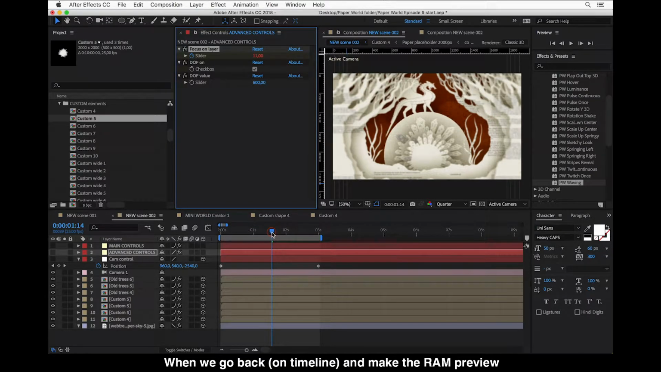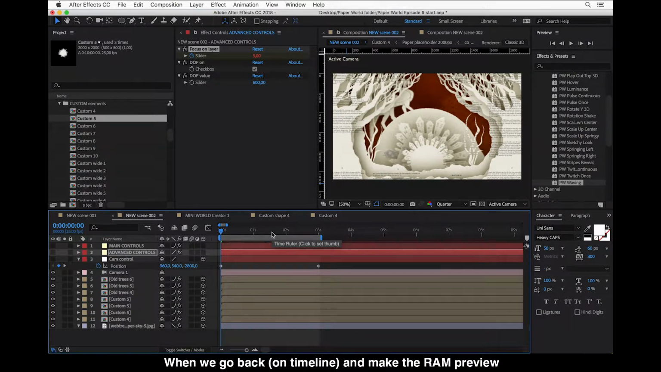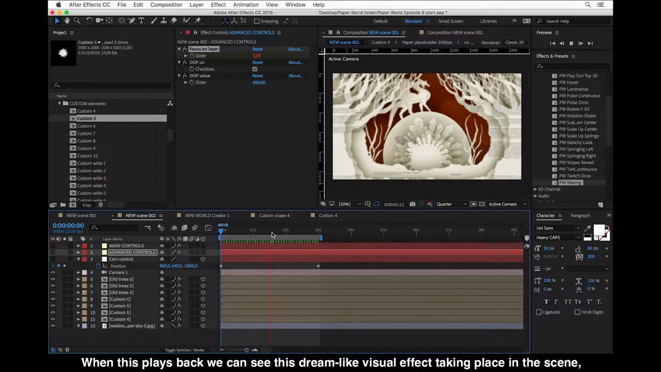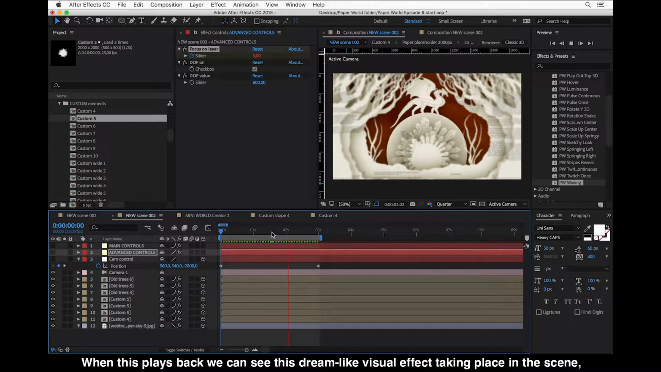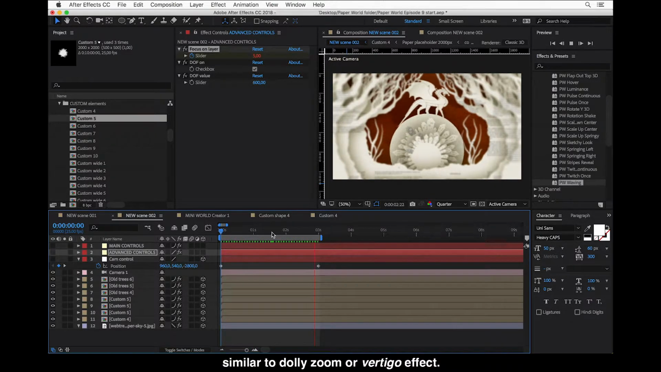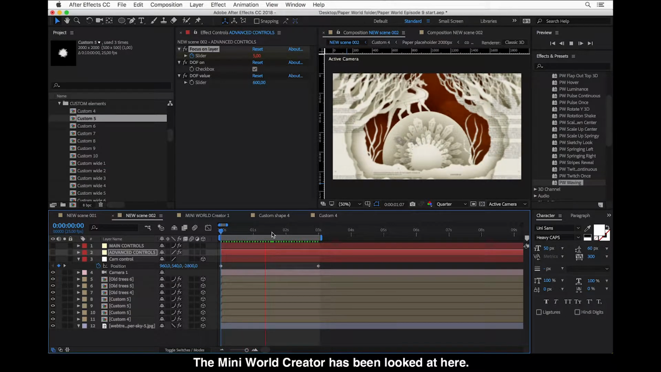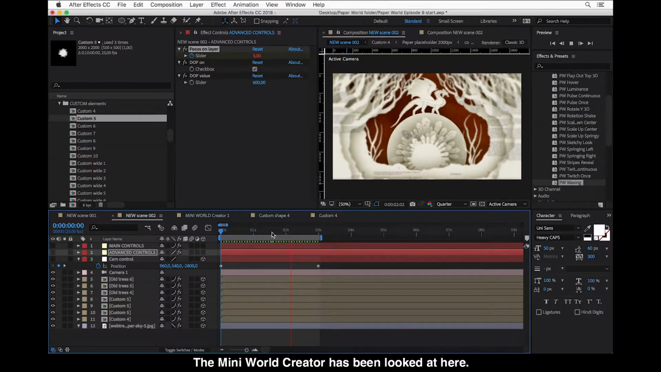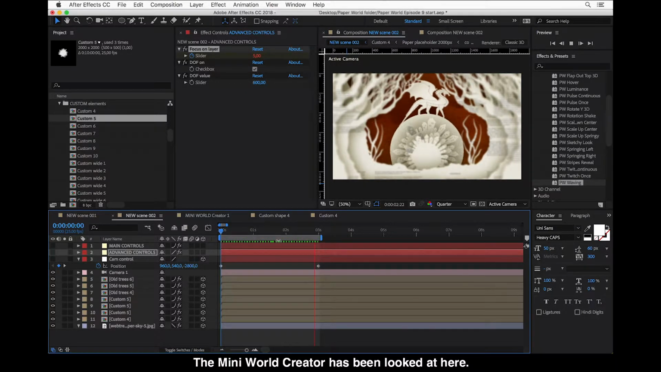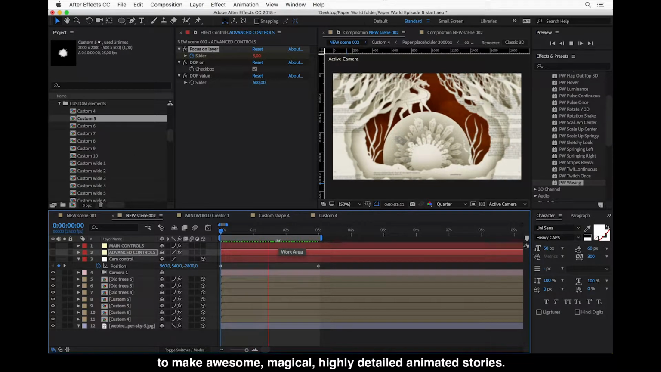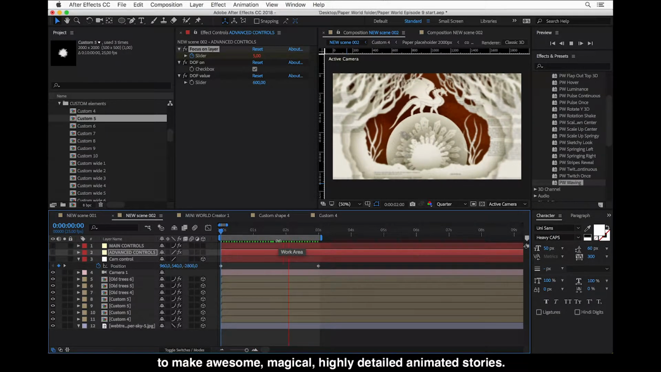Now when we go back and make a RAM preview, and now when this plays back, we can see this dream-like visual effect taking place here in the scene, similar to dolly zoom or vertigo effect. And Mini World Creator has been looked at here, and this is a tool you can use to make awesome, magical, highly detailed animated stories.